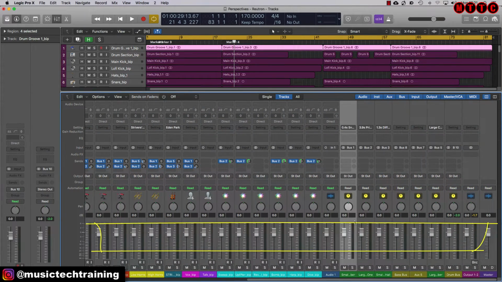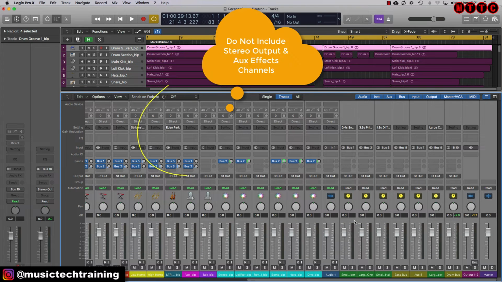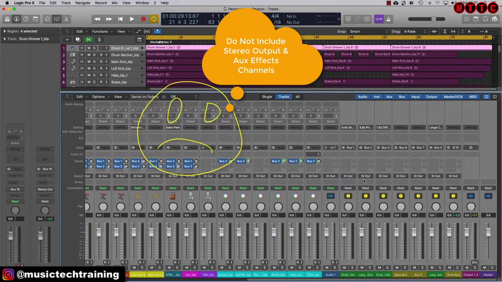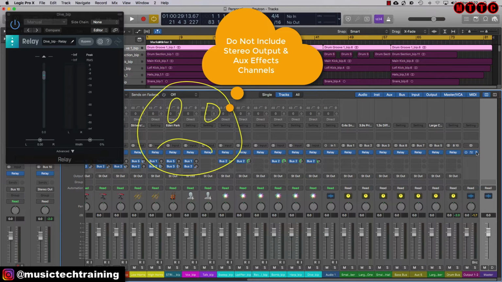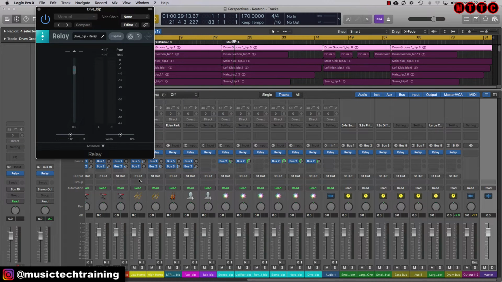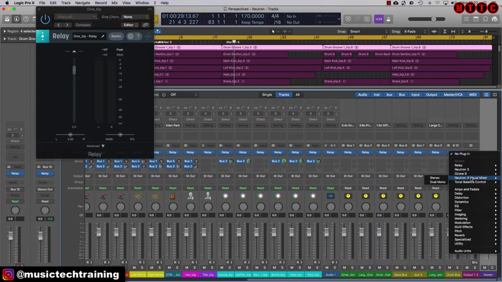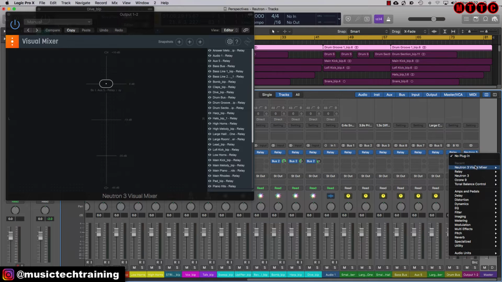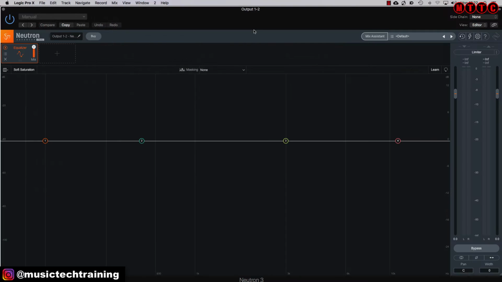Next thing I'll do is use the key command, command A, to select all, then insert an instance of Relay, which comes as part of Neutron, onto all of my tracks, like so. Now I'm gonna take it off the master output, so nothing there. Relay is like a bridge between the mixer in your DAW and Neutron, because now we're going to come over here to again to the main output and we're going to insert the Neutron visual mixer right there, and we're also going to insert Neutron 3 as well. Now you won't need the visual mixer or the relay controller right now.